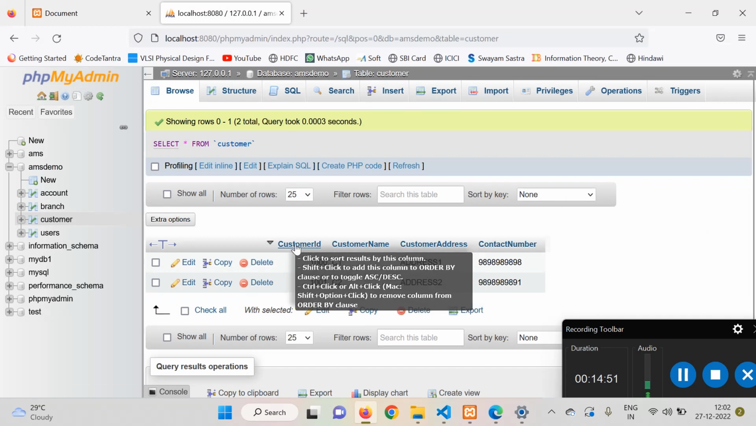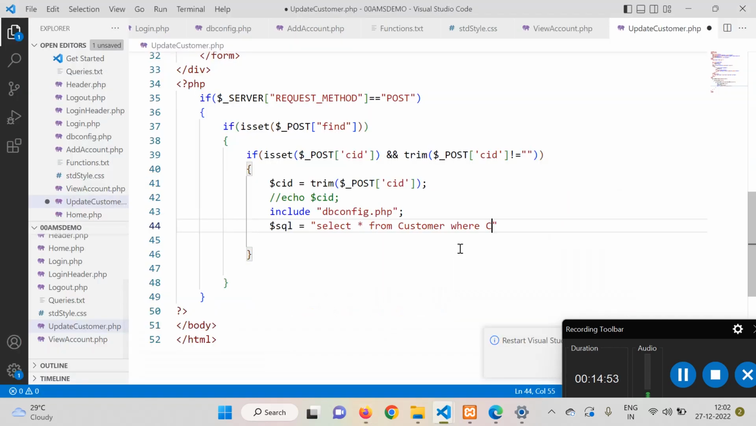here, customer ID. Your ID is equal to single quote. I need to give this input. So dollar C. Okay, dollar C.